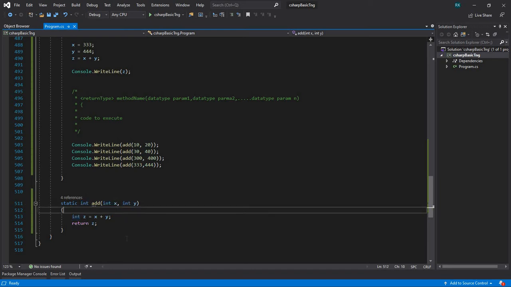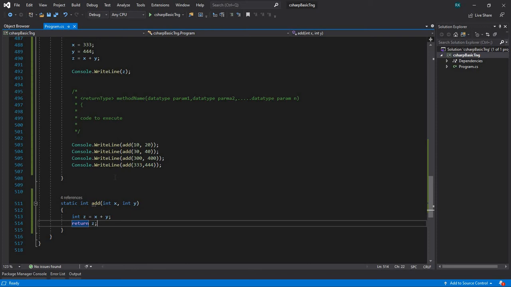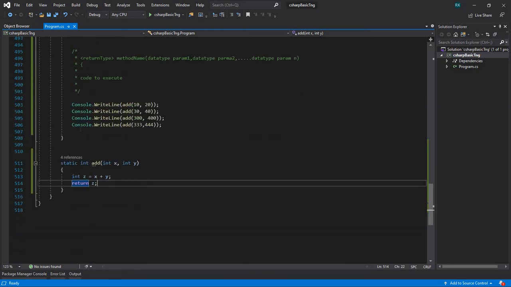You will hear two words called parameters and arguments. Anything that goes inside your methods as a variable is a parameter. The values that are supplied to the method are arguments. So in our example, the parameters are x and y, whereas the arguments are 10, 20, 30, 40, 300, 400, and 333, and 444. Okay. So this is the basic method.